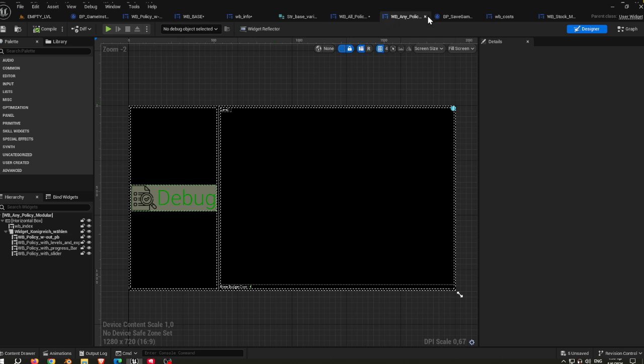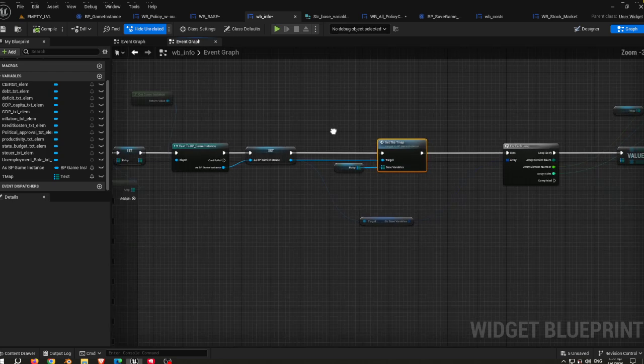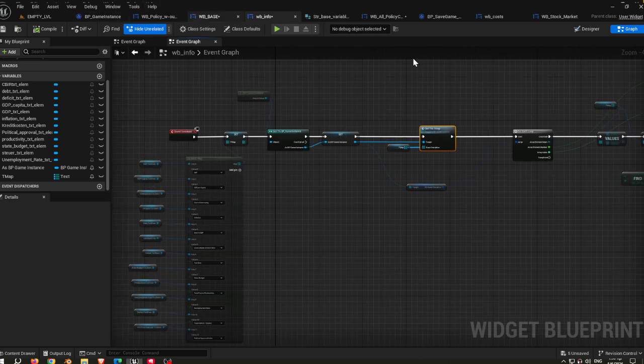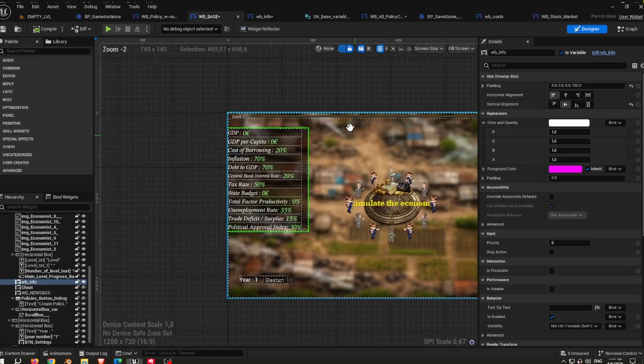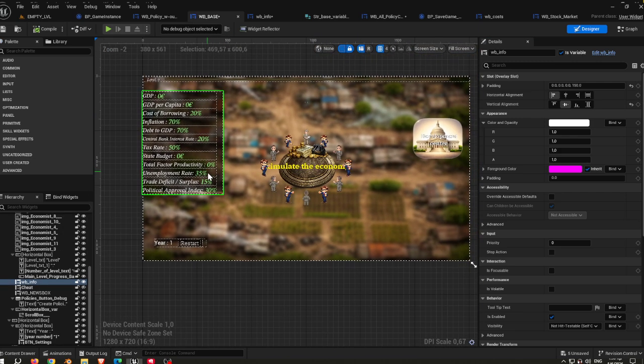This should be closed. I'm working with the BP game instance, and I have the WB info instead of the WB base here. It's this box right here. There are also invisible variables, but for the time being, I'm only going to be saving these variables right here, which looks to be kind of easy.